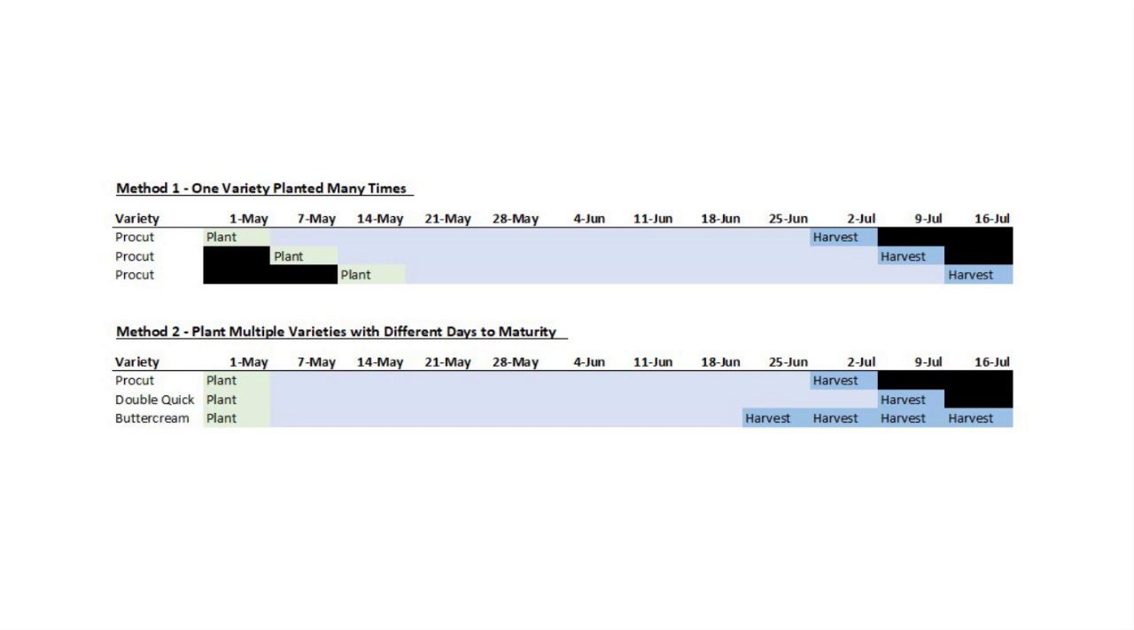And that's because Buttercream is a branching variety. So it's kind of in a way like a medium producer, and it's going to give us blooms over a longer period of time. So this is another way to extend your harvest.